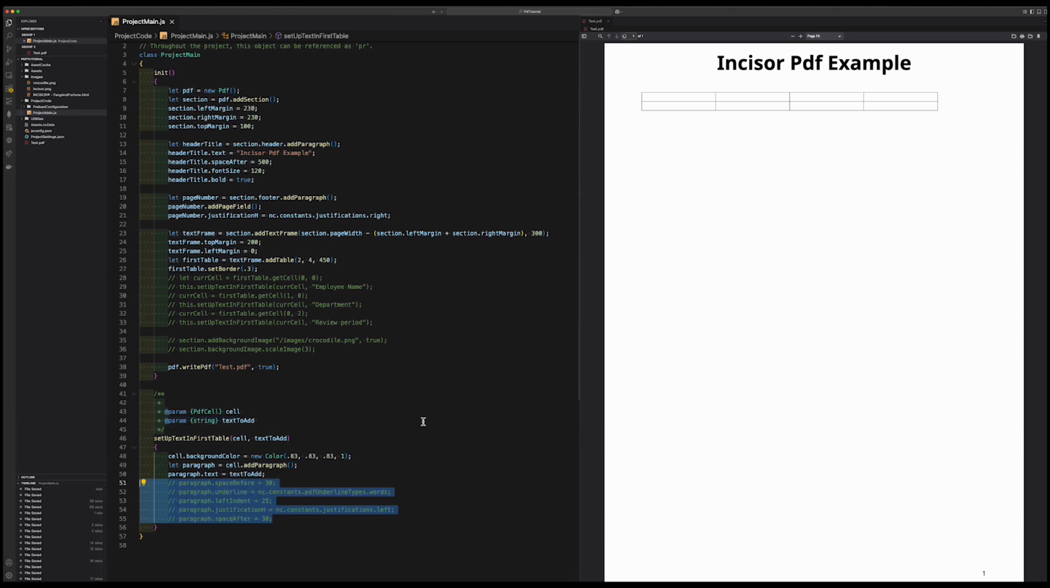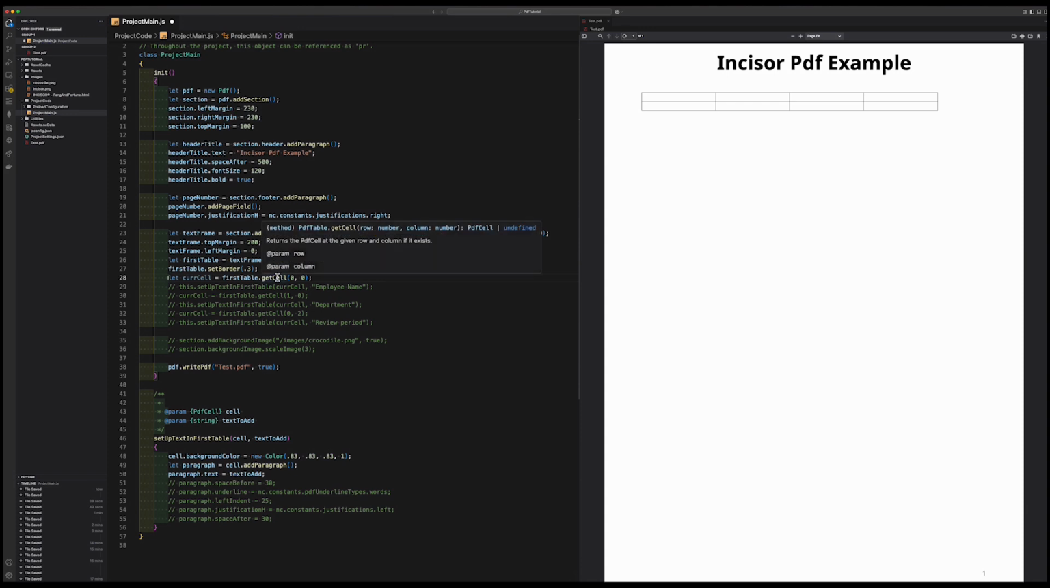Going back to the main code portion, you can grab onto individual cells in a PDF table by calling the getCell method on the table, which takes 2 parameters, row and column, which is 0-based. This function simply returns the requested PDF cell. In this case, I'm going to grab the cells in row 0, column 0, row 1, column 0, and finally row 0, column 2, and call the function setUpText in first table on them, setting the strings of those cells to employee name, department, and review period, respectively.